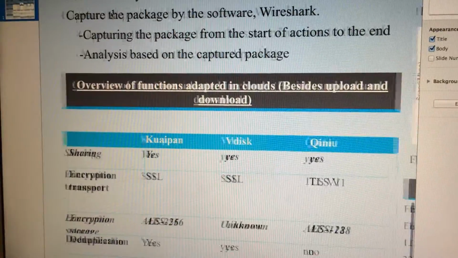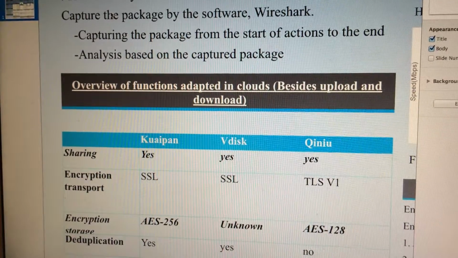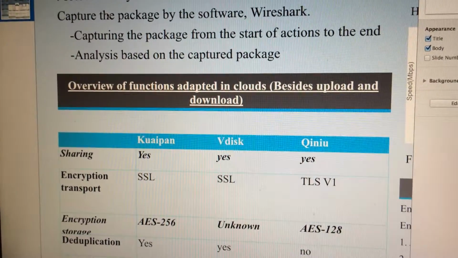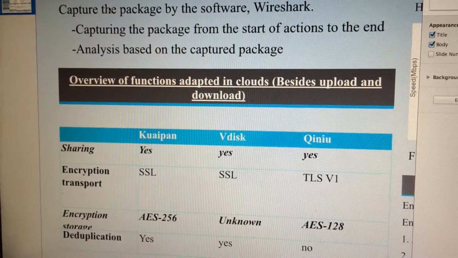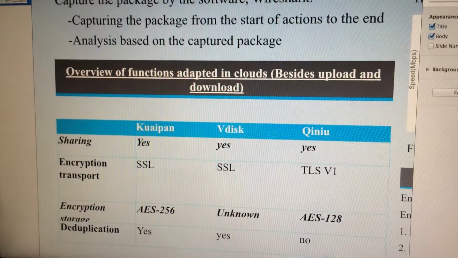Here is the overview of functions adopted in the clouds. For sharing files, Quantum and 3Ds users can share files through API. For Qiniu, users share files through the download link of the file.